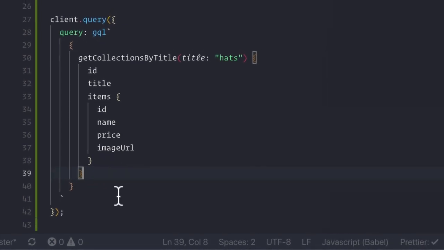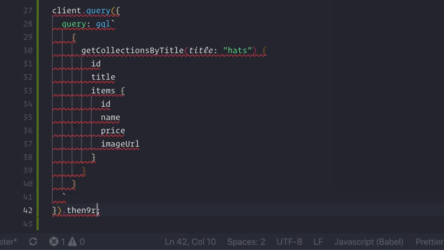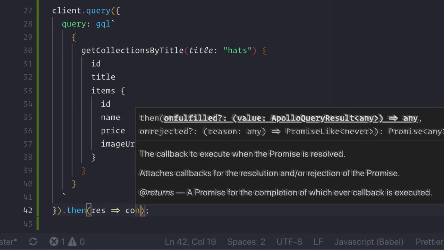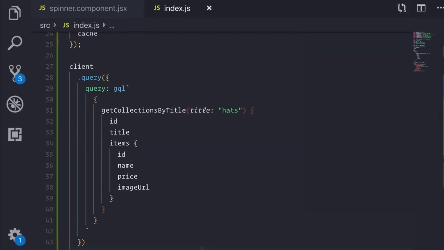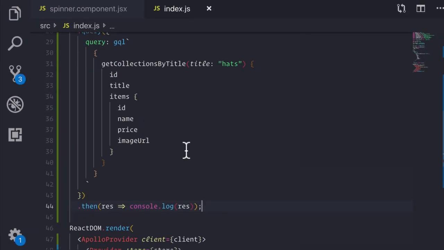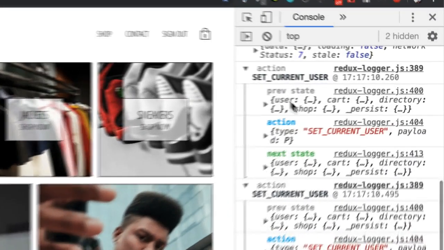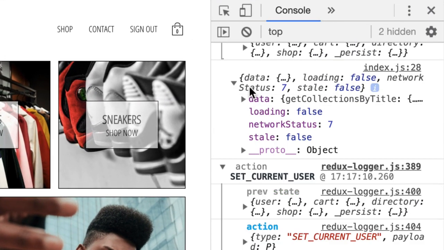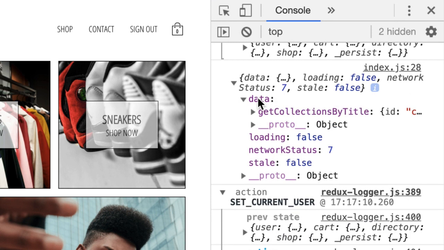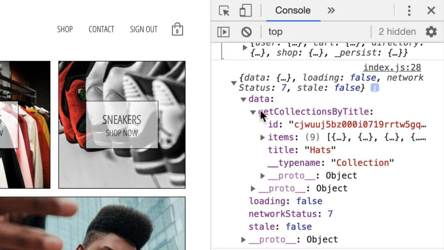And now what the query returns us back is a promise. And the promise will resolve to the data if it managed to fetch us this data successfully. So we're just going to say .then with the response, and we're just going to console log the response. And that's pretty much it. If we go back to our application now, we see that we got it back. We see that we got back this object, and on the data with that query name that we saw when we made the request ourselves as well, we have our object with our ID and the items on it.